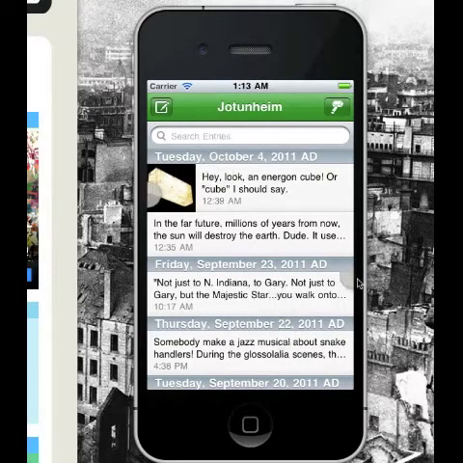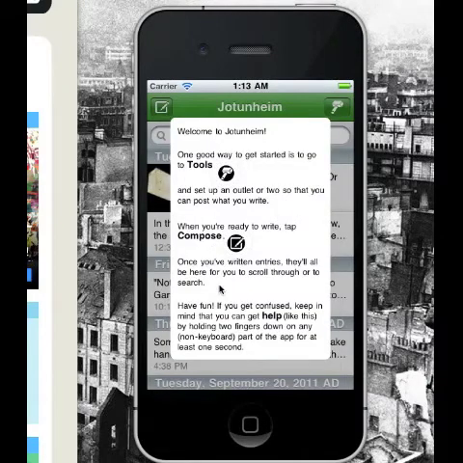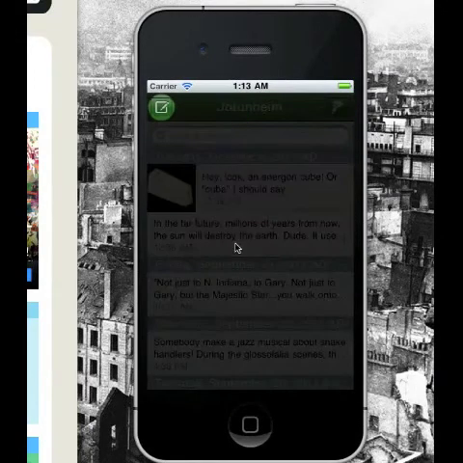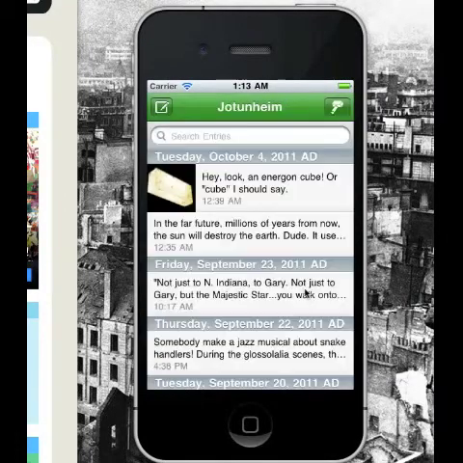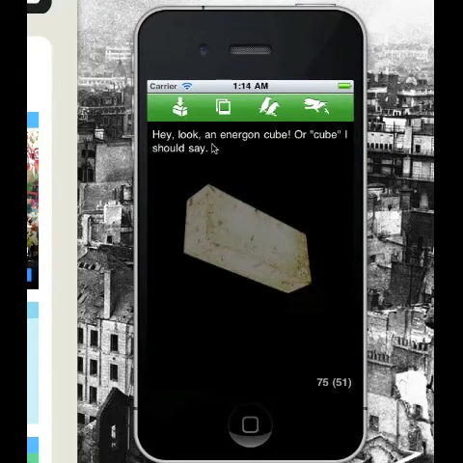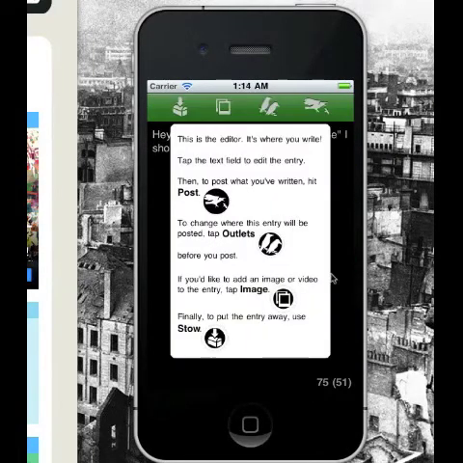And another nice thing I'd like to show you is most views have help in Jotunheim. So if you just don't know what to do, you can hold down two fingers and a help overlay will show up. And sometimes it will highlight certain buttons you could press and explain what they'll do when you tap them. So here it's highlighting the compose button. So the editor also has help.